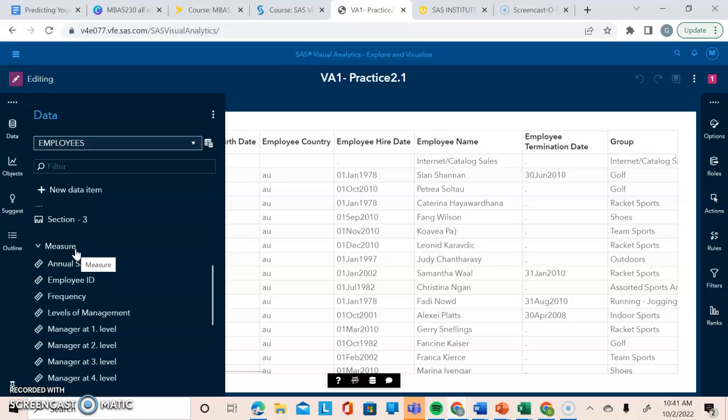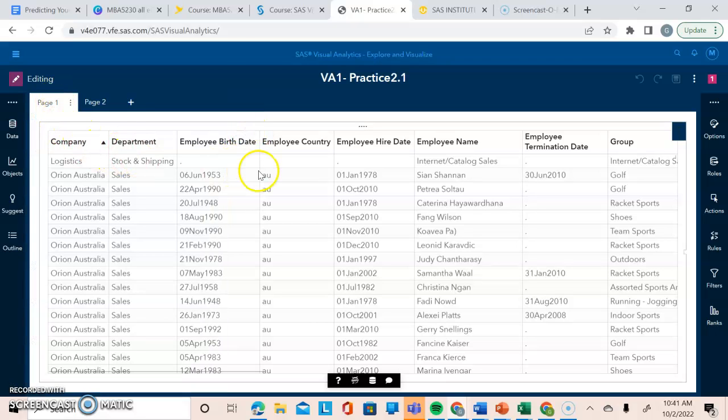We are then asked to view the list table of all the data items on page 1 and asked what is the case of employee country. So we're on page 1 and the case of employee country is lowercase. Which employee represents sales over the internet or through the catalog, and we can see that is internet catalog sales.